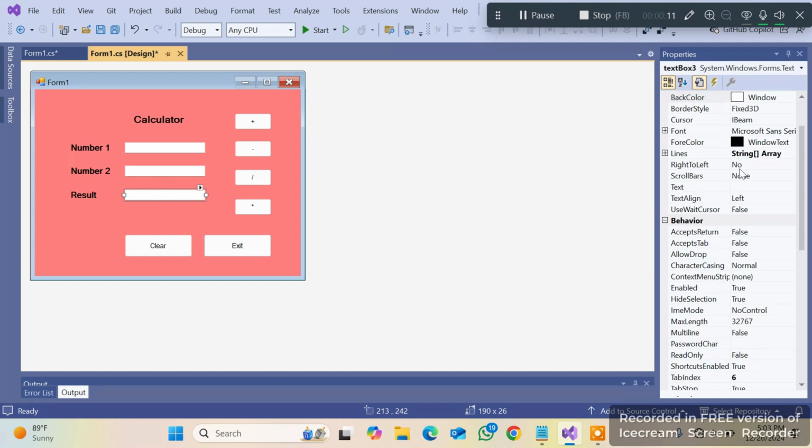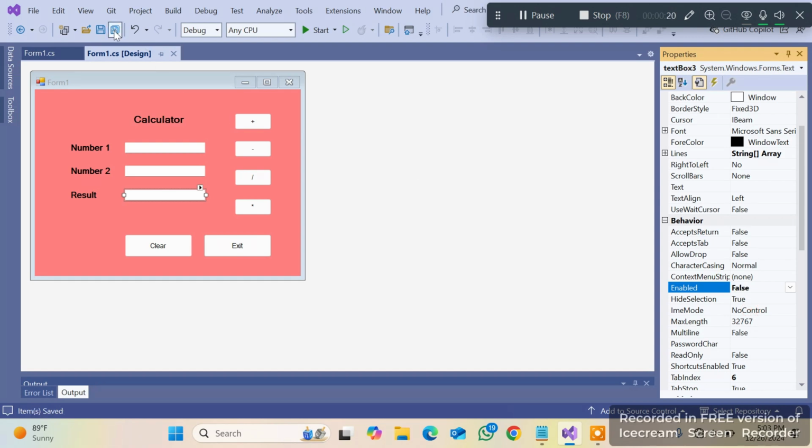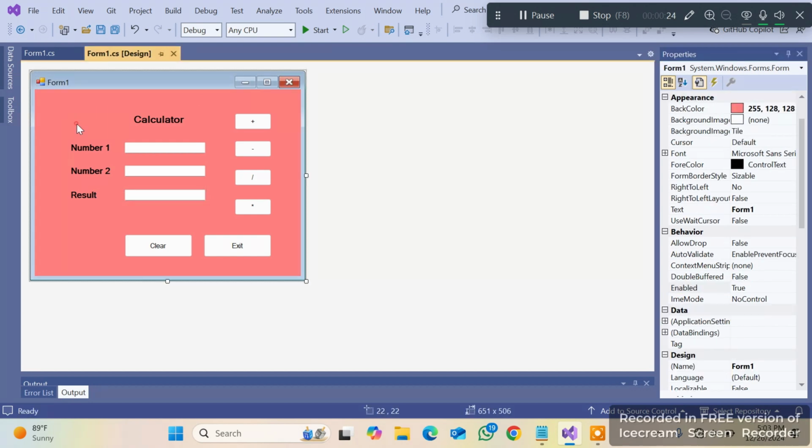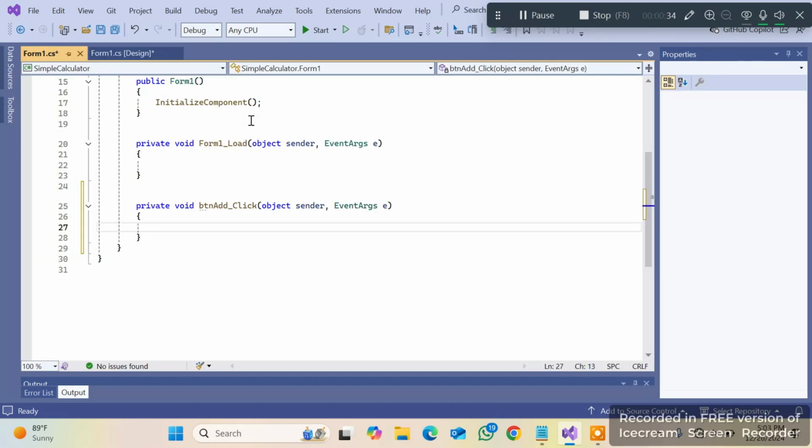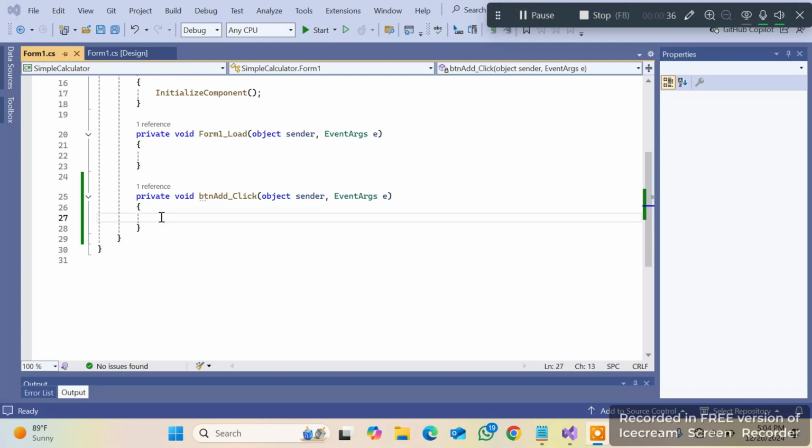Okay, we have finished designing the calculator. Now it's time to add functionality to our calculator. To do this, open the code editor by double-clicking on each button. Let's write the code for each operation.